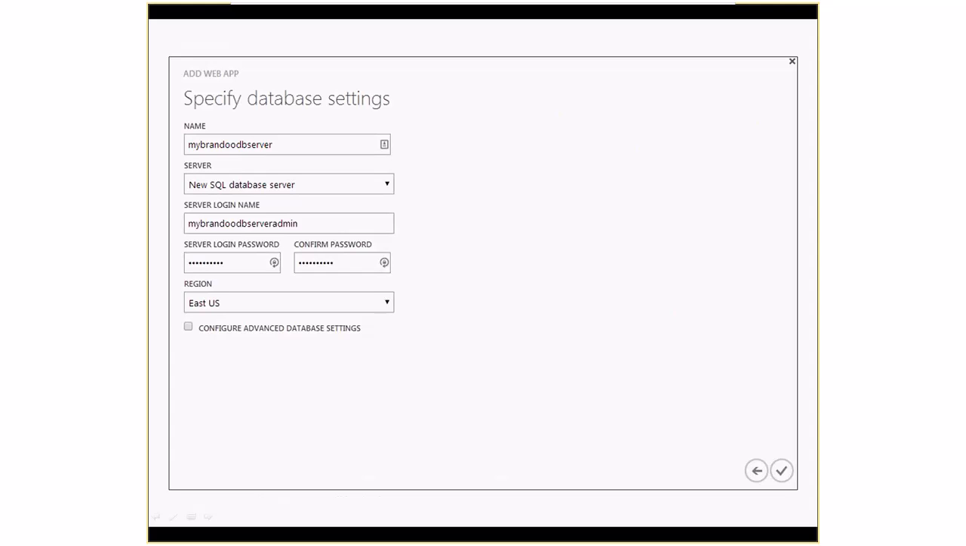And the region should be the same region as your website. Otherwise, you're going to incur additional charges from having 2 different parts of the country have to talk to each other. So if you select East for the website, you should select East for the database as well. So that's it. You hit the check mark there.